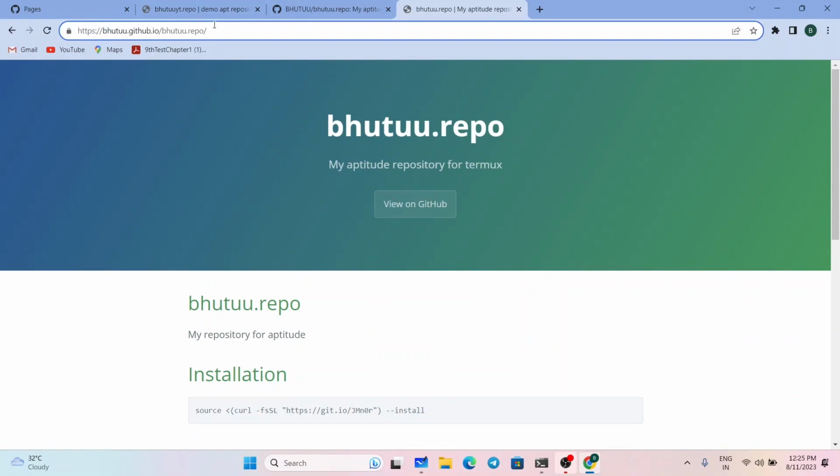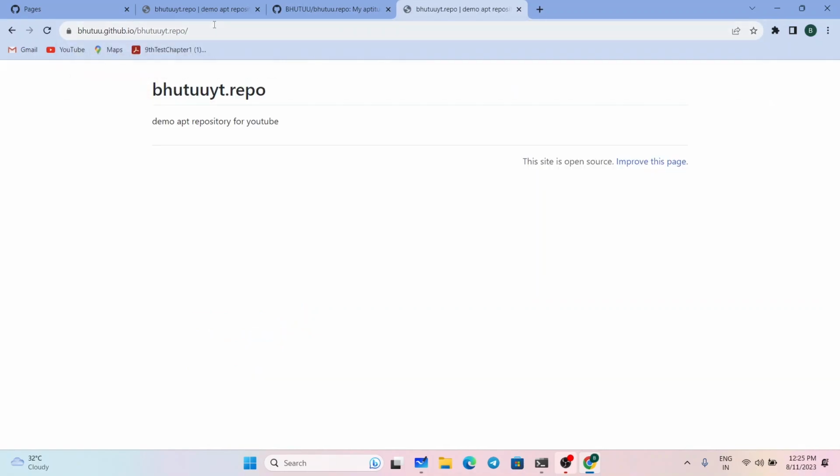Okay, now I'm going to show you this one. Go to byte.repo. Let's open this, and you can see this. This is the readme file of the newly created repository. So now our apt repository is hosted.